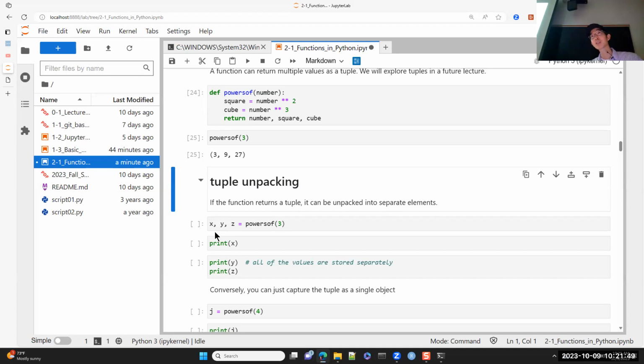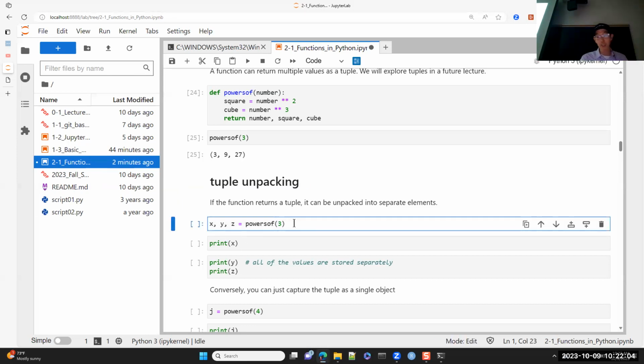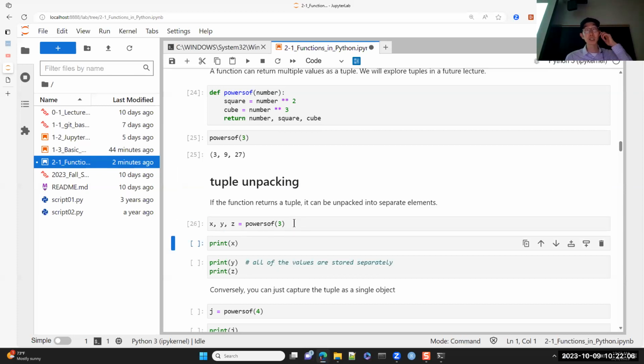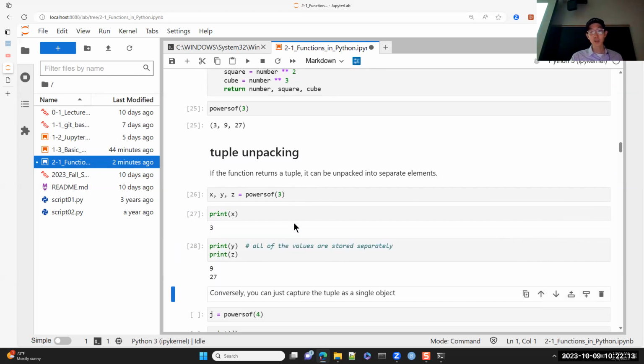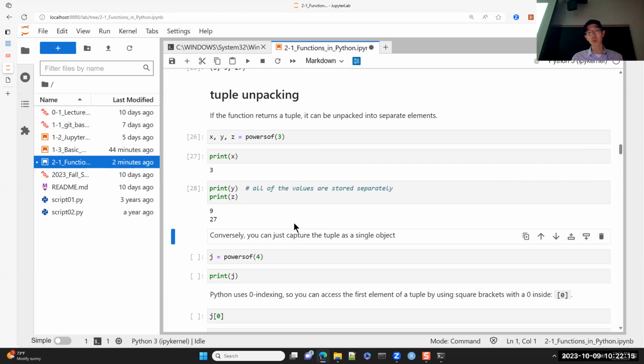So here I have basically a tuple of names, X, Y, and Z, and we're going to unpack this tuple. Powers of 3 returns the tuple 3, 9, 27, and that gets unpacked. So X gets the value 3, Y gets the value 9, and Z gets the value 27. Here I can say print X, and it's 3, print Y and Z, and we have 9 and 27.